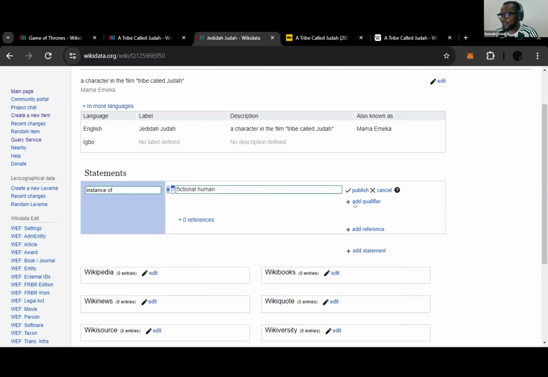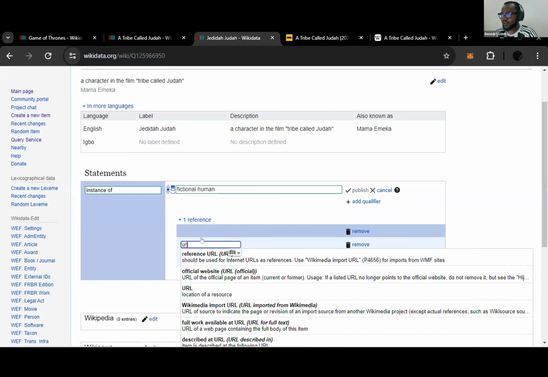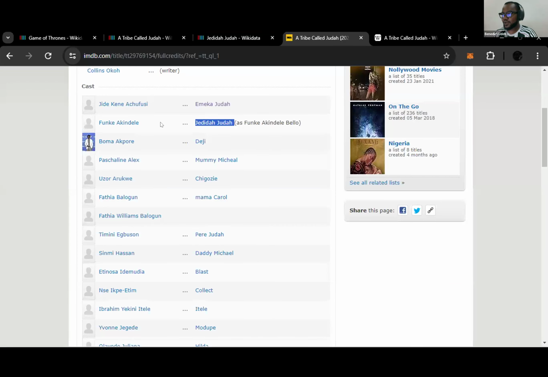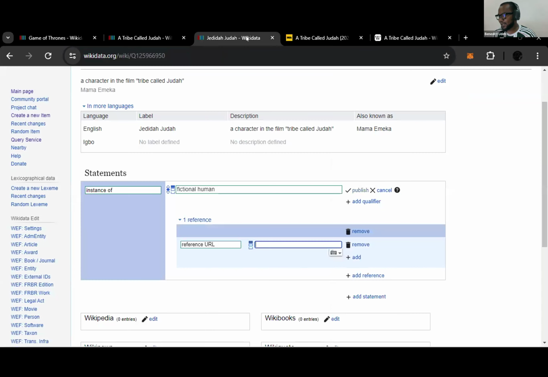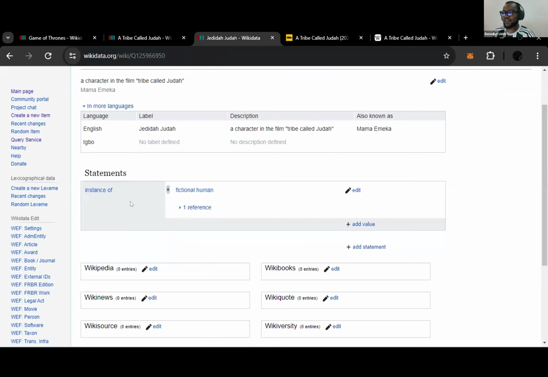Of course, you want to add a source, like I said. The source you want to add is, again, type URL. If you are getting the source from IMDb, remember you're using reference URL. So for this case, we are getting the source from here. I'm going to copy this, go back here and paste it. And then I publish. So now we have added one instance of.